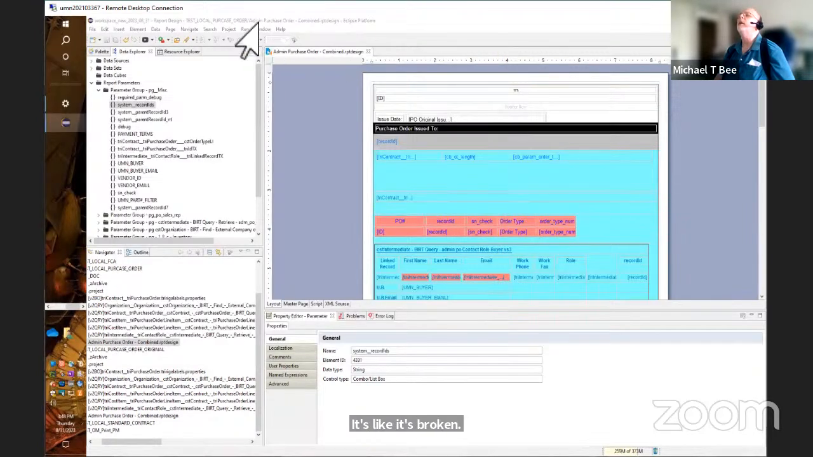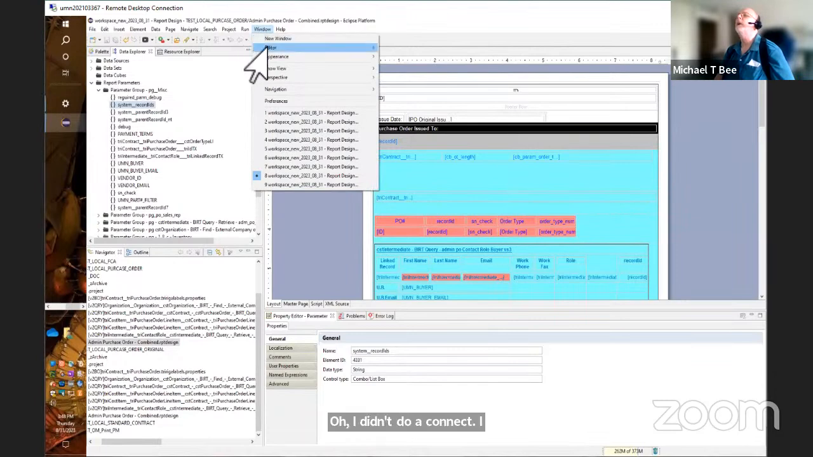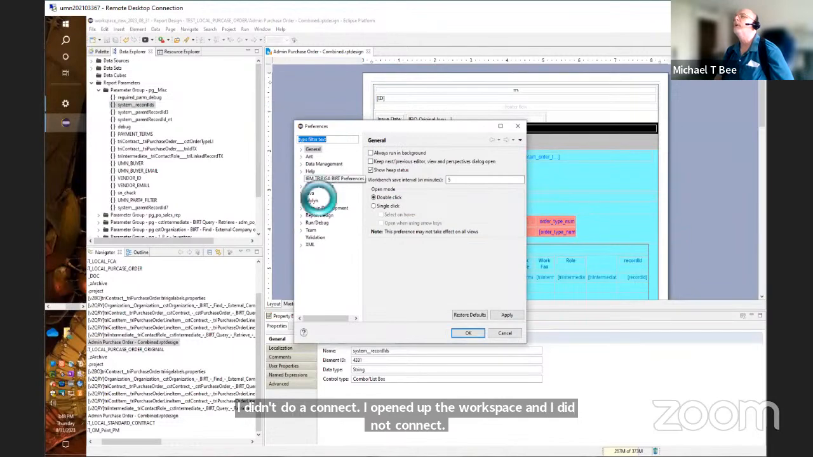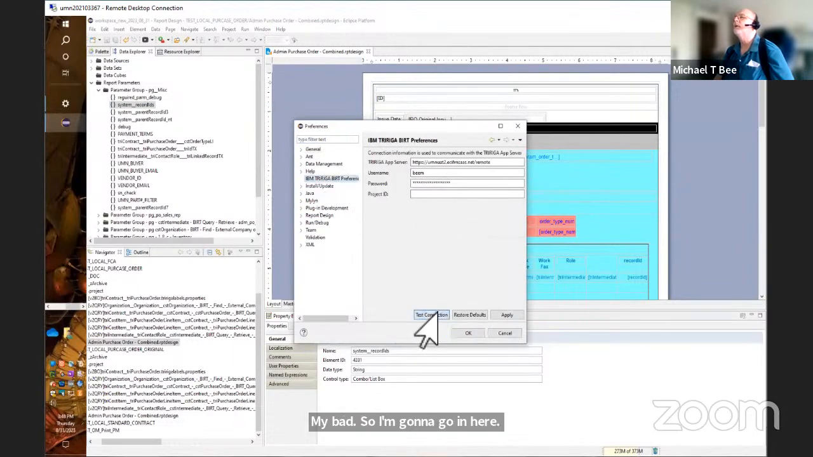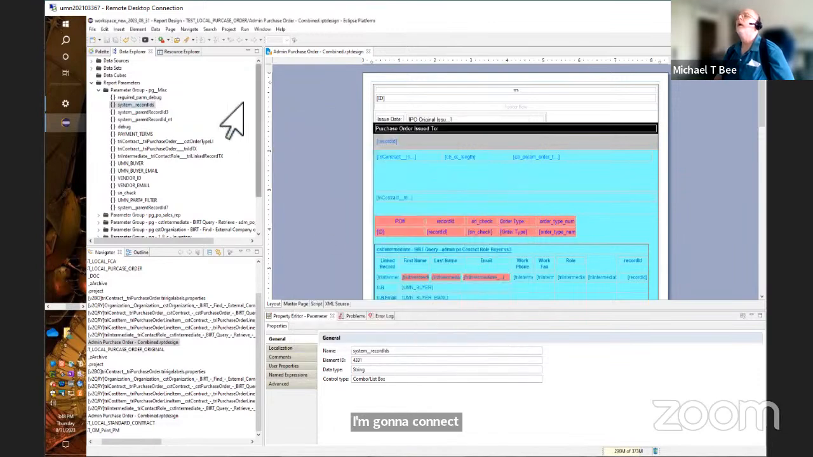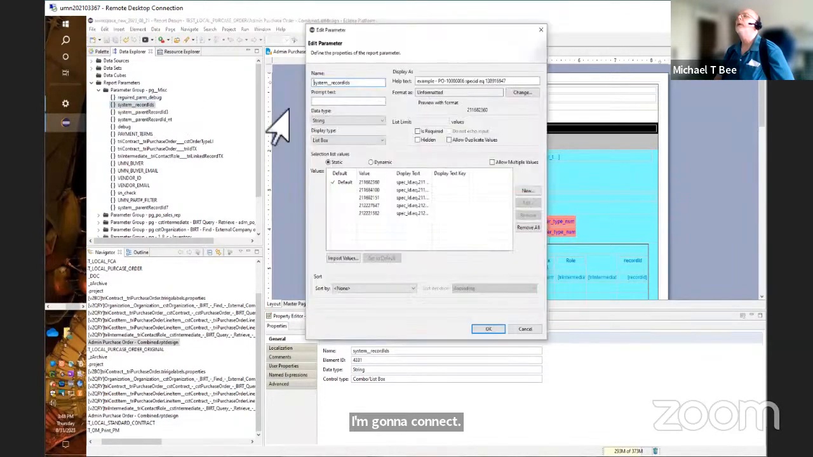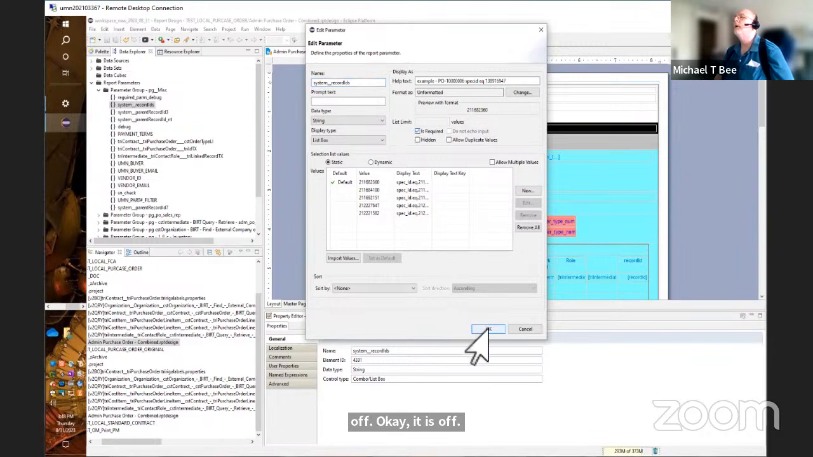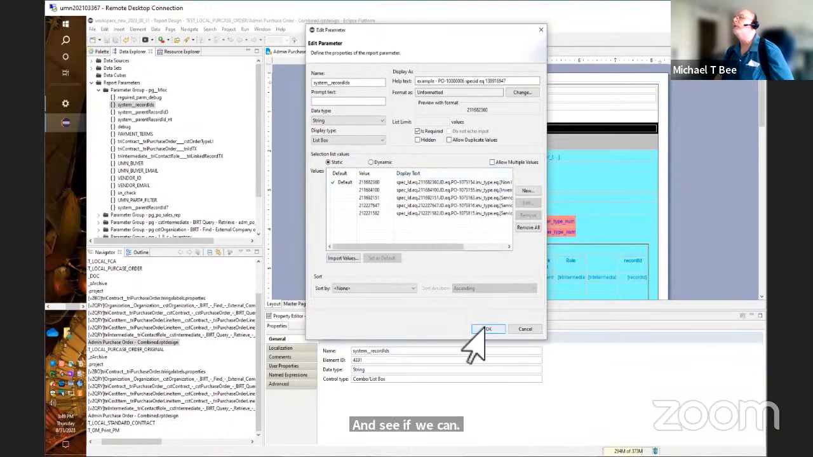Oh, I didn't do a connect. I opened up the workspace and I did not connect. My bad. So I'm going to go in here. I'm going to connect. And then I'm going to try taking that required parameter off. Okay, it is off. I'm going to set it back on and see if we can toggle between these.